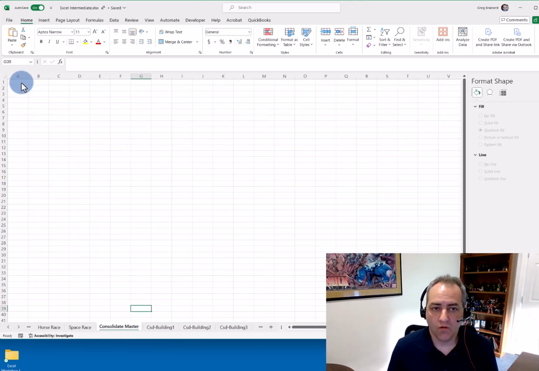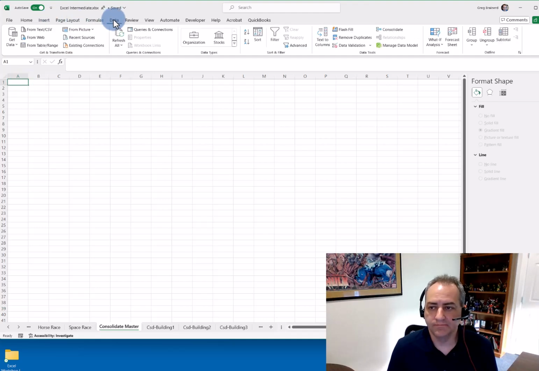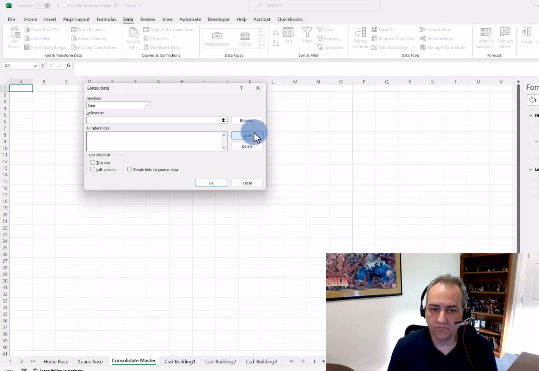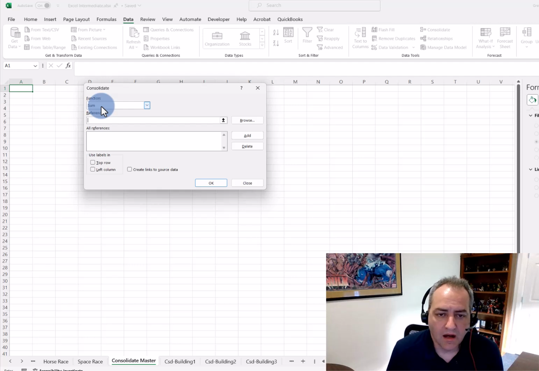So first of all, we're going to come over here to the data tab, and we're going to hit consolidate. And we have these different functions that we can use. We have the sum, count, average, etc. down the line, and there are several for you to choose from.